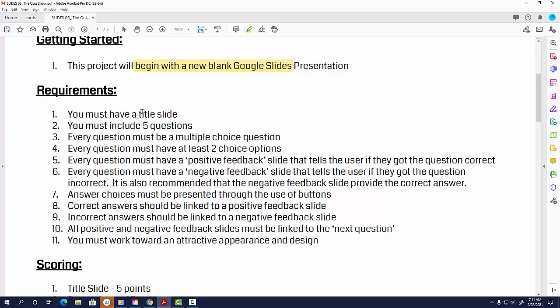Now here come requirements. You have to have a title slide. You have to have 5 questions. They have to be multiple choice. Every question has to have at least 2 options on it, and that could even be true, false, right? Every question is going to have a positive feedback slide, a slide that says, yes, you got it right. Every question is going to have a negative feedback slide, one that says, no, you got it wrong.